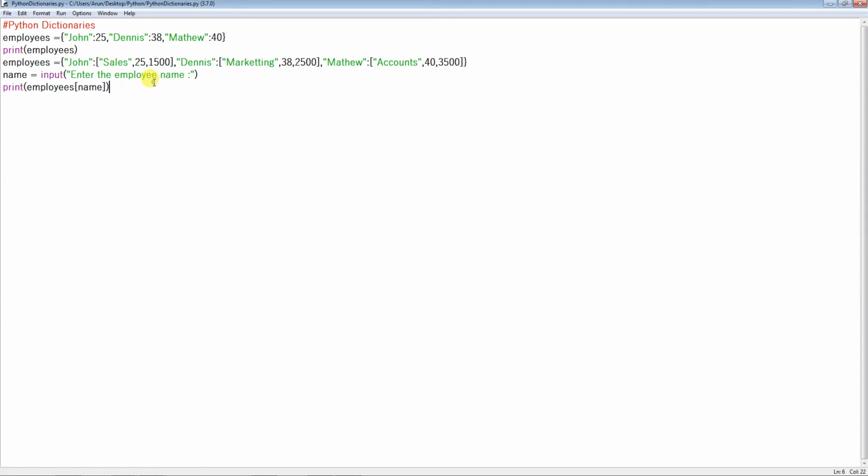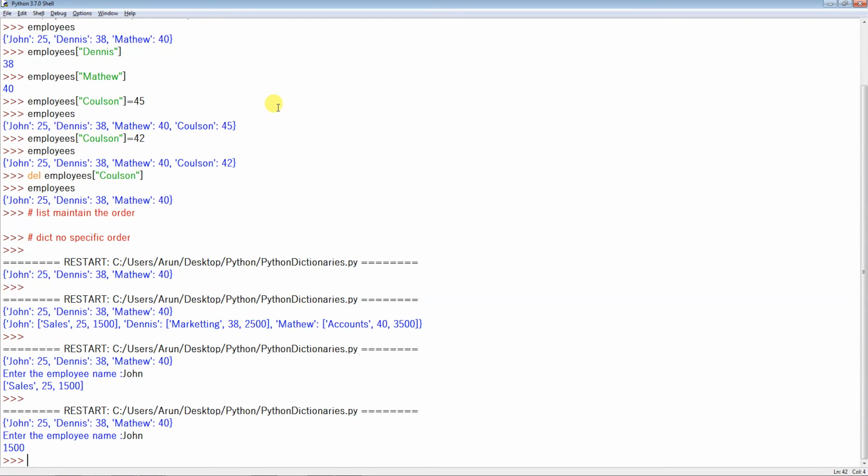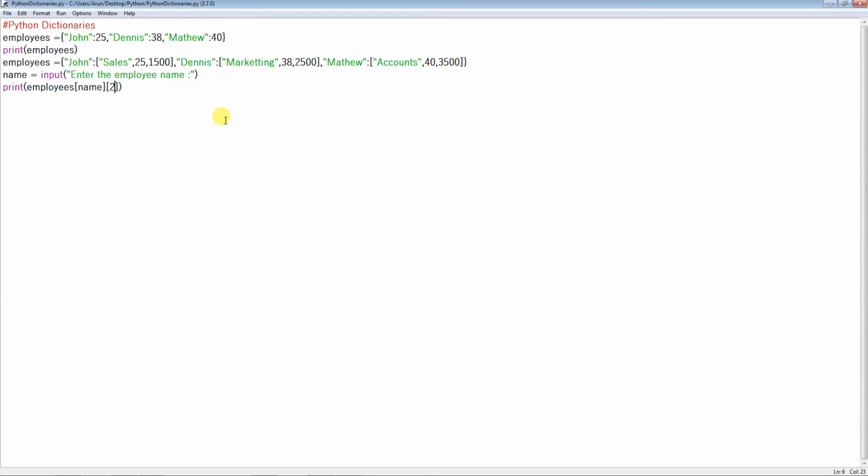We know the element indexes, because it's a list. So sales, the department, is the zeroth index, age is the first index, and the salary is the second index. Employee name of whichever element we want to retrieve. I'm going to get the salary, so 2. Let's run this. I'm going to retrieve the salary of John. See, we got the data, 1500. That is pretty simple.